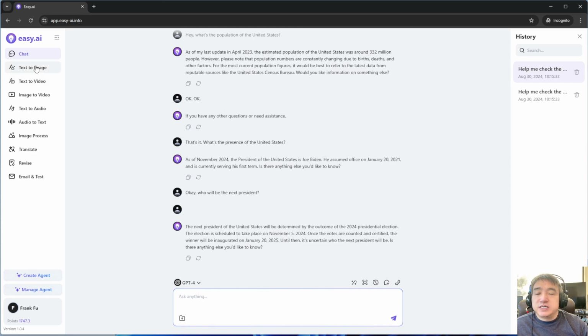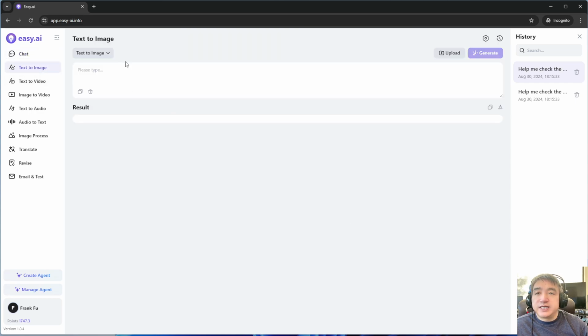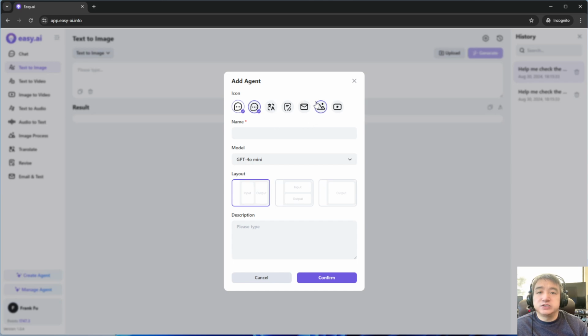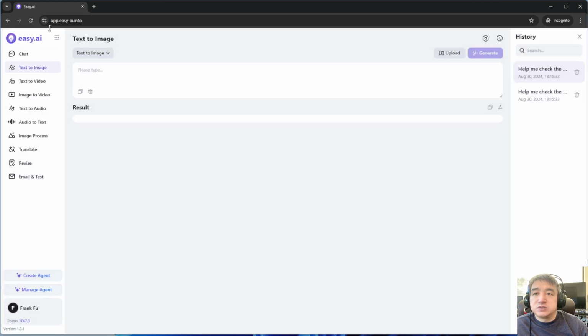The next one is we also support text to image and some agents. You could create your own agent and put your prompt over there. We already created some built-in agents, and this one is text to image. You could type something like "dog is flying", and it will draw you an image.